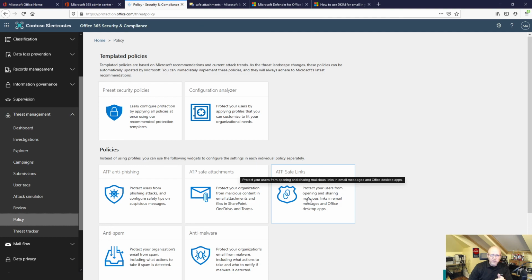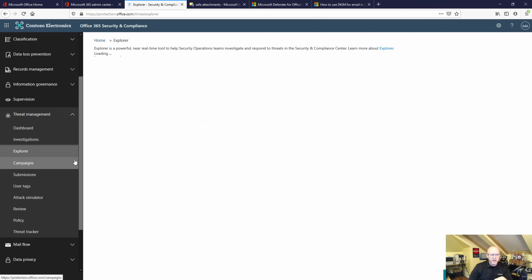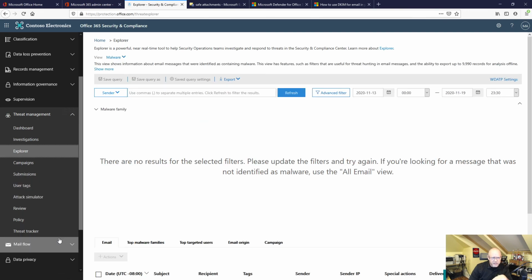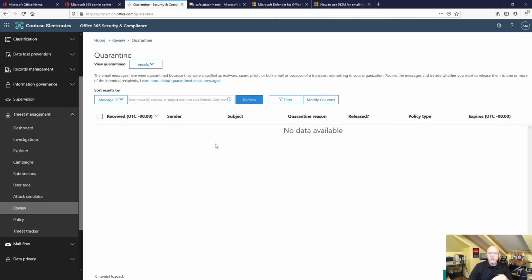Key thing to remember is notifications for users on spam that's been quarantined. As an administrator, you have the ability to go see quarantine messages under review, I believe it is. Yep, there it is, quarantine. The quarantined messages will show up here, so you can go in and check them out for users. If users complain something's quarantined, you can go in here and unquarantine it for them if it's a legitimate email.